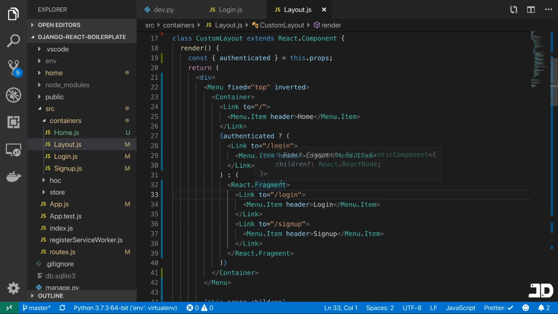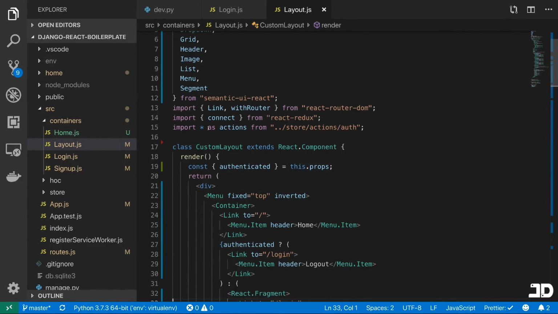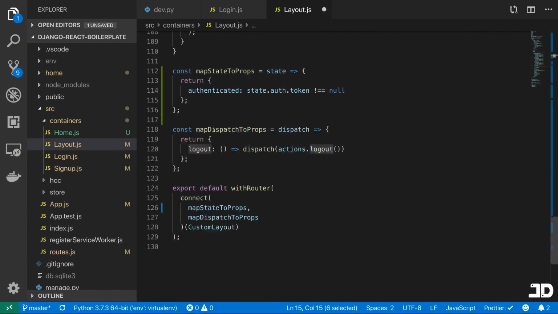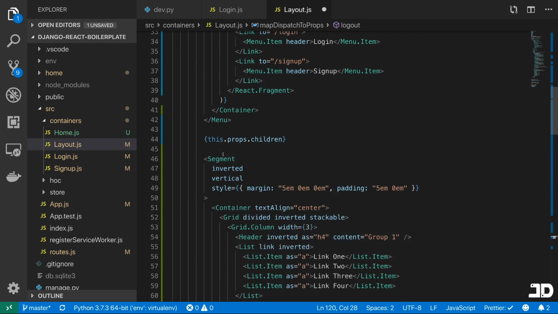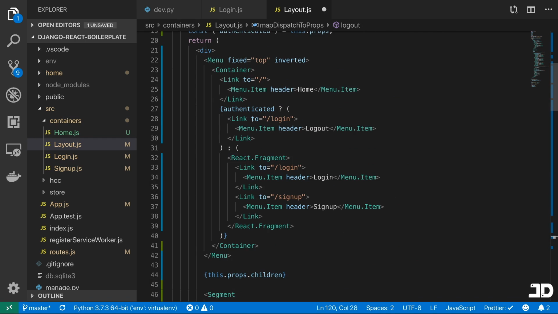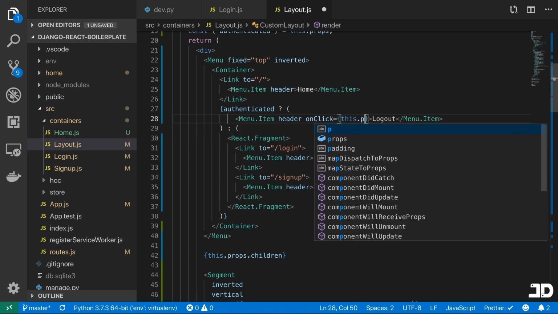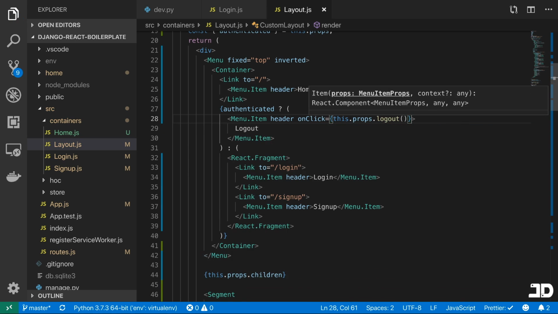Okay. So now if we come back, we only have log out, and we're going to need log out from actions. So let's replace that with log out, and we can come all the way down here, dispatch log out. Cool. So if we click on log out, it should log us out. So we can just get rid of that there, and we'll say onClick equals this.props.logout. And let's just make this an anonymous function.